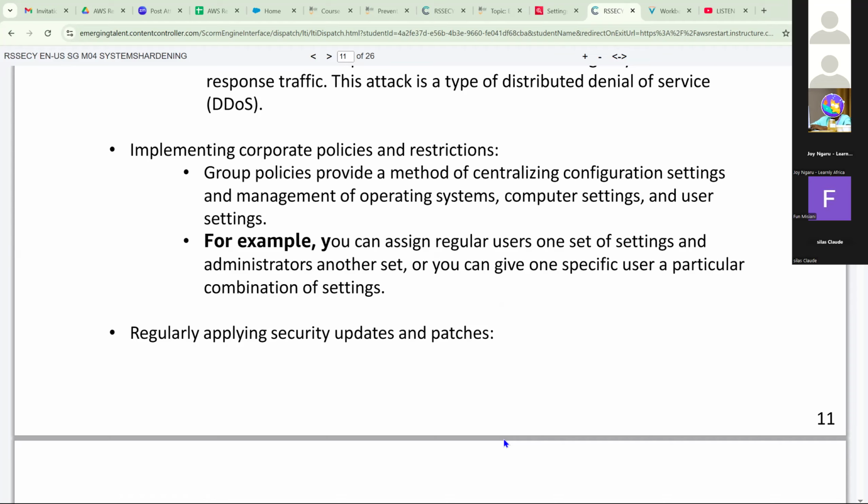So you have created a group called developers, and then you have Pat as a developer, you have Joy as a developer, you have Esther as a developer. Now you want to put these developers together. You put them inside that group called developers and then give them similar permissions.